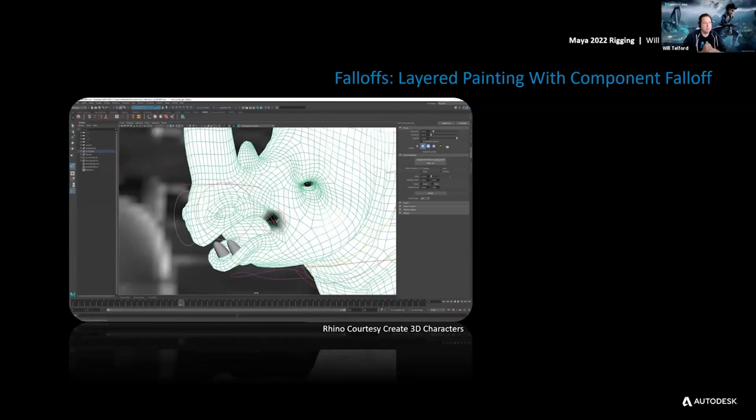Okay, so we've seen blending of fall offs. We know this is a blended system. So what about weight painting? Okay, let's go there, right? So we have a type of fall off that is called a component fall off. And this is really just a weight table.